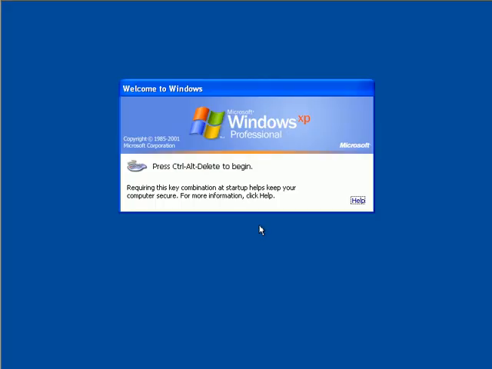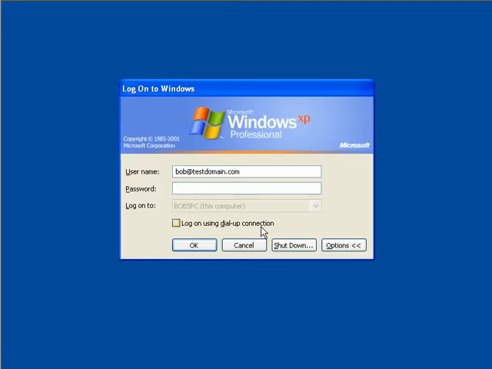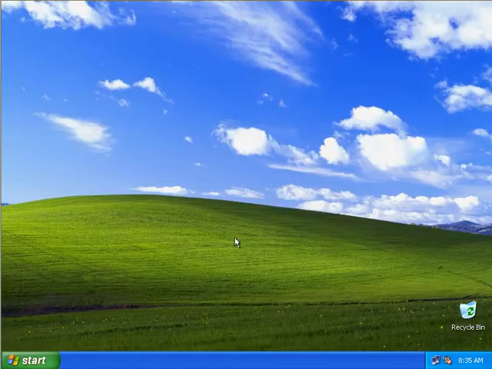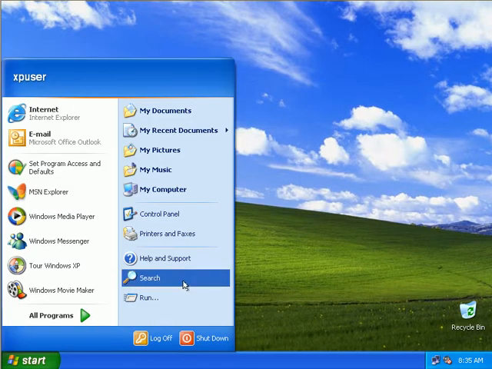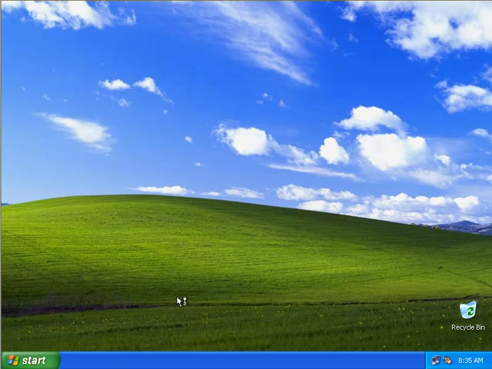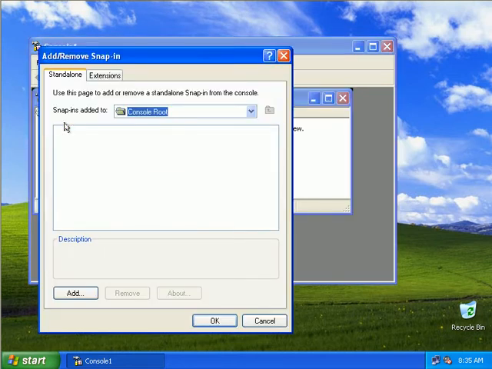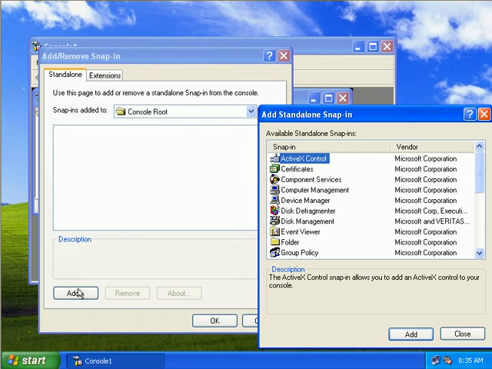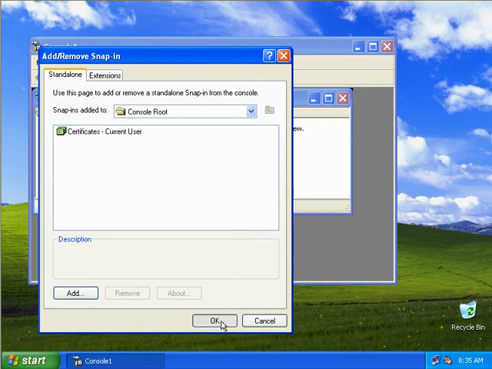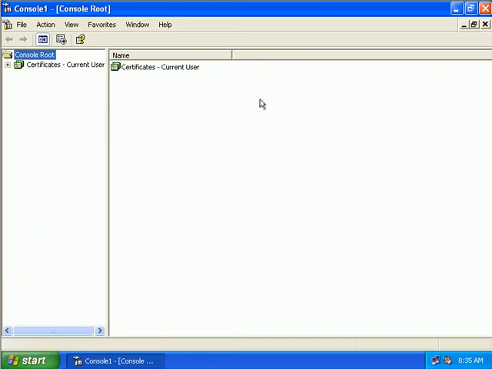Okay, so now we've got another user who we've called XP user, and we'll log on to the domain using that account. So we'll enter in the XP user's user details, and of course type in their password. Okay, so now we'll click on Start, Run, and then type in MMC to open up a blank console. And now we'll add in the certificate snap-in by clicking on File, Add Remove Snap-in, and then we'll click on Add. And then we'll come over here and select Certificates and we'll choose Add, and then we'll choose Close and OK. And now I'll just expand this.